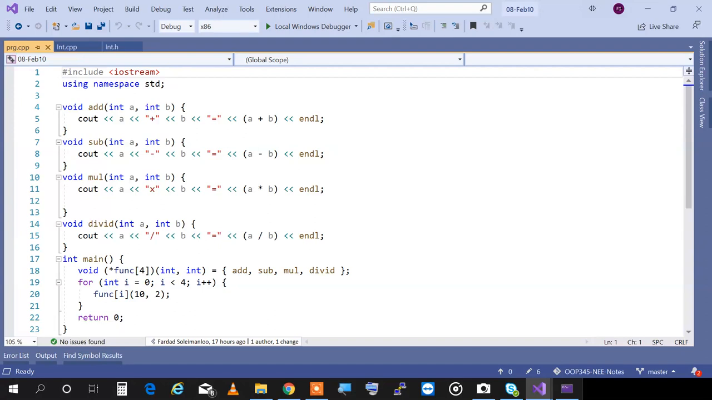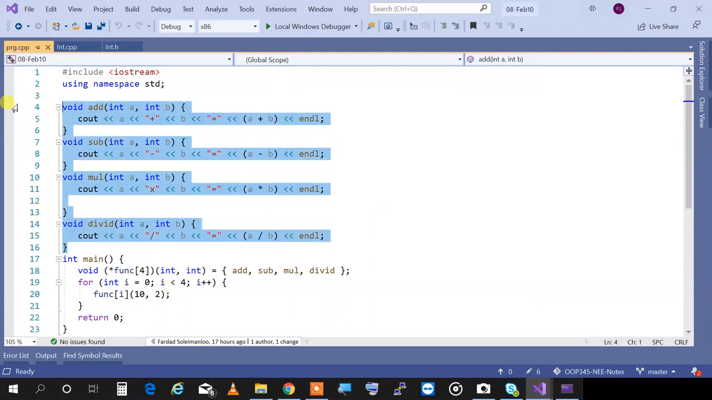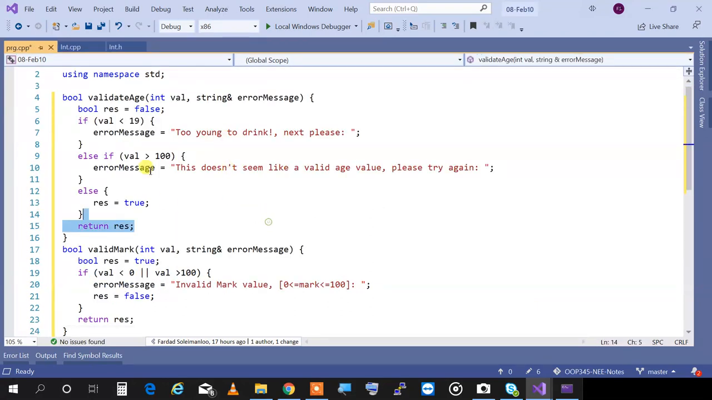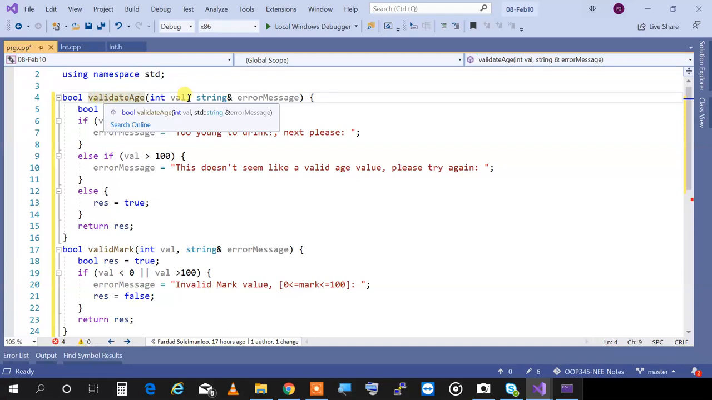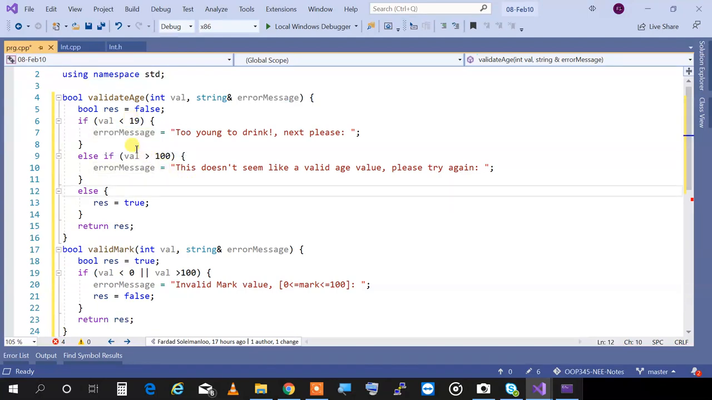So if I want to do that, first I have to prepare my validation logic, which means I have to have something like this. I have to say, okay, to validate age, I got to get the val and the error message. If it's less than 19, I'm going to set the error message too young to drink. Next, please. If it's greater than 100 years old, then this doesn't seem like a valid age value for a bar. If you're more than 100 years old, go rest, enjoy your life. So try again. Okay. And otherwise, everything is good.